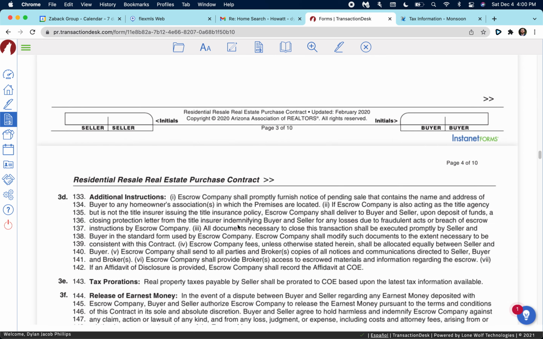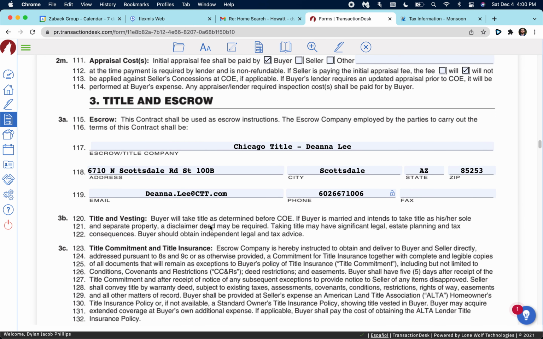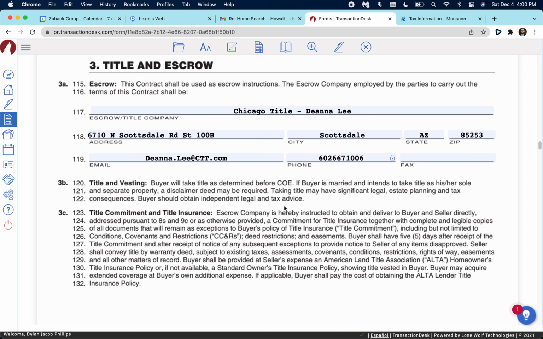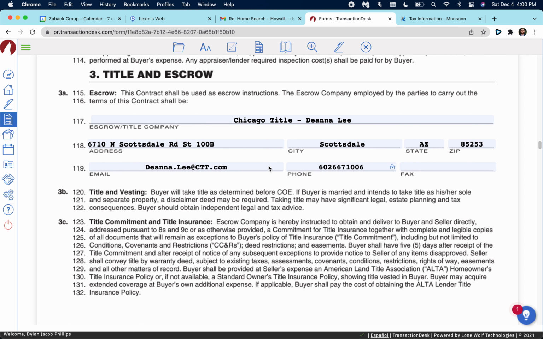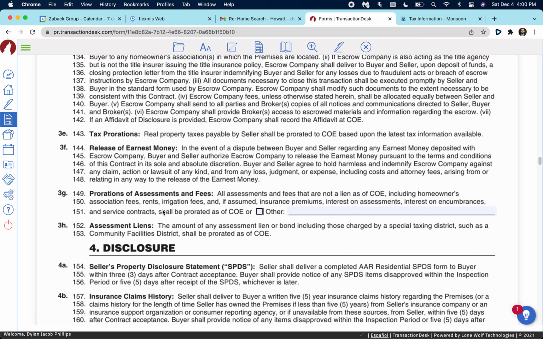And then you're going to keep going down here. And keep in mind the buyer can select their title company. This is who I'd recommend to them that we use. Buyer can always select somebody else, or the seller can have preference on title. This is just typically how I'll standardly fill this out.